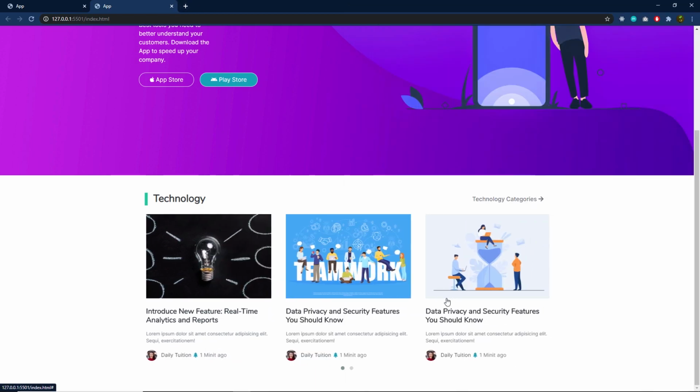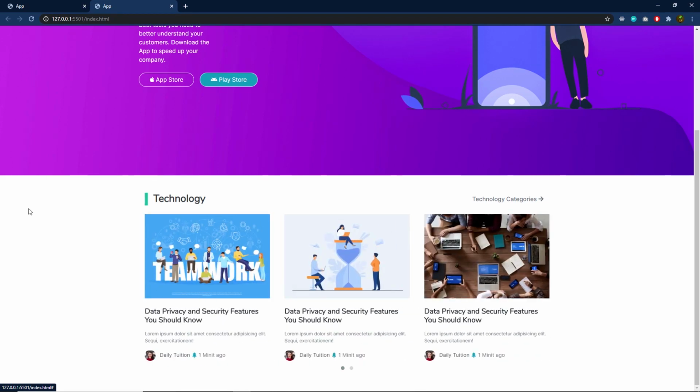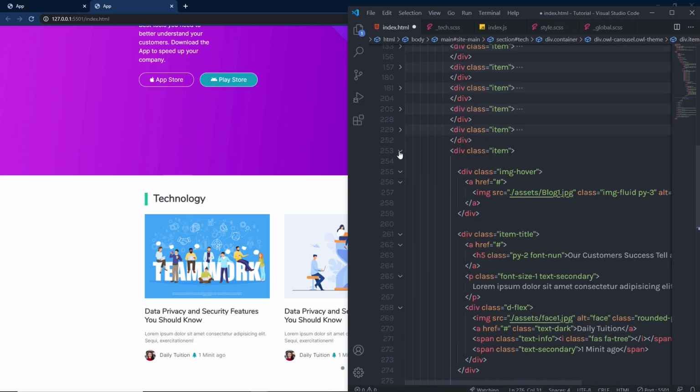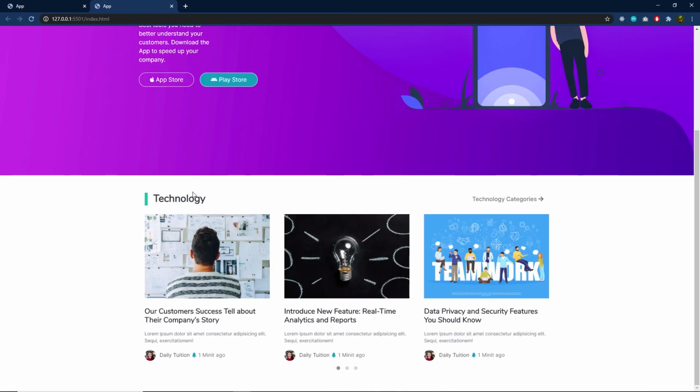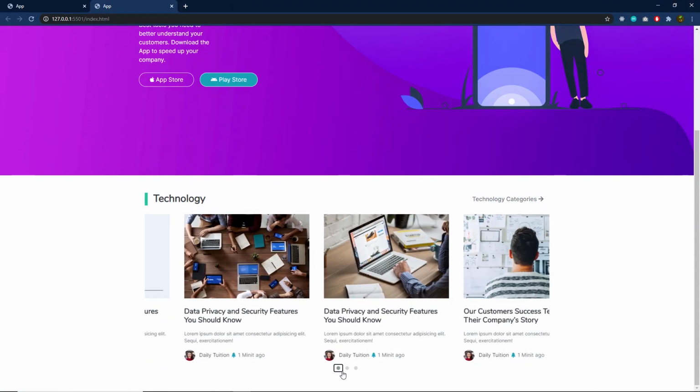When I save the changes, you can notice I have my blog posts. Let me just add one more owl item. Let me just copy this first item and paste it down here. Save the changes, and here you can notice I have all my items with owl dots.